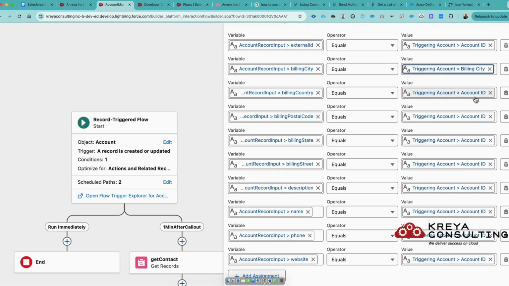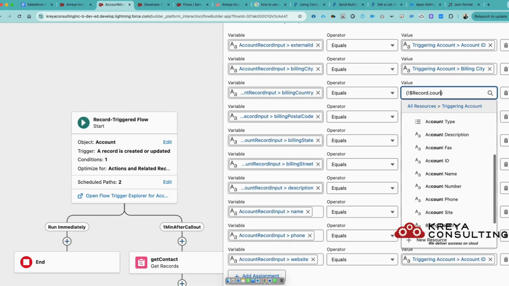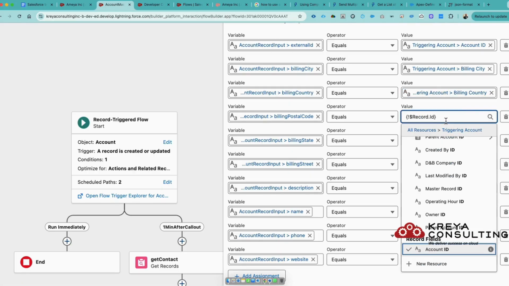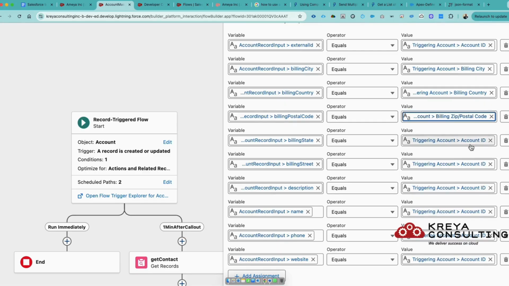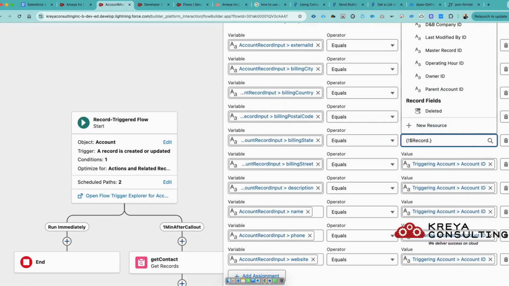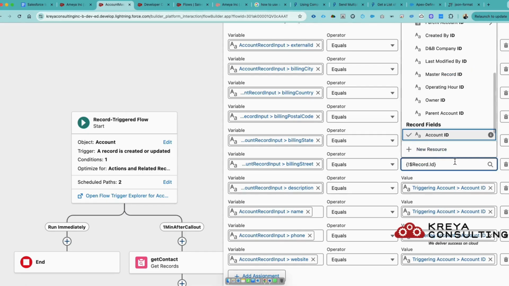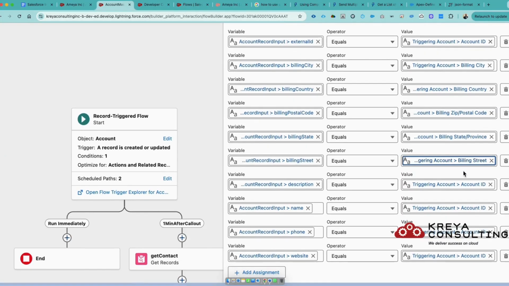So we need to map the billing city. Then we have billing country. Then we need to map the country here. After the billing country, we need to map the postal code, billing postal code. Then we have a billing state. Select the billing state, then the street. We have mapped the billing street.